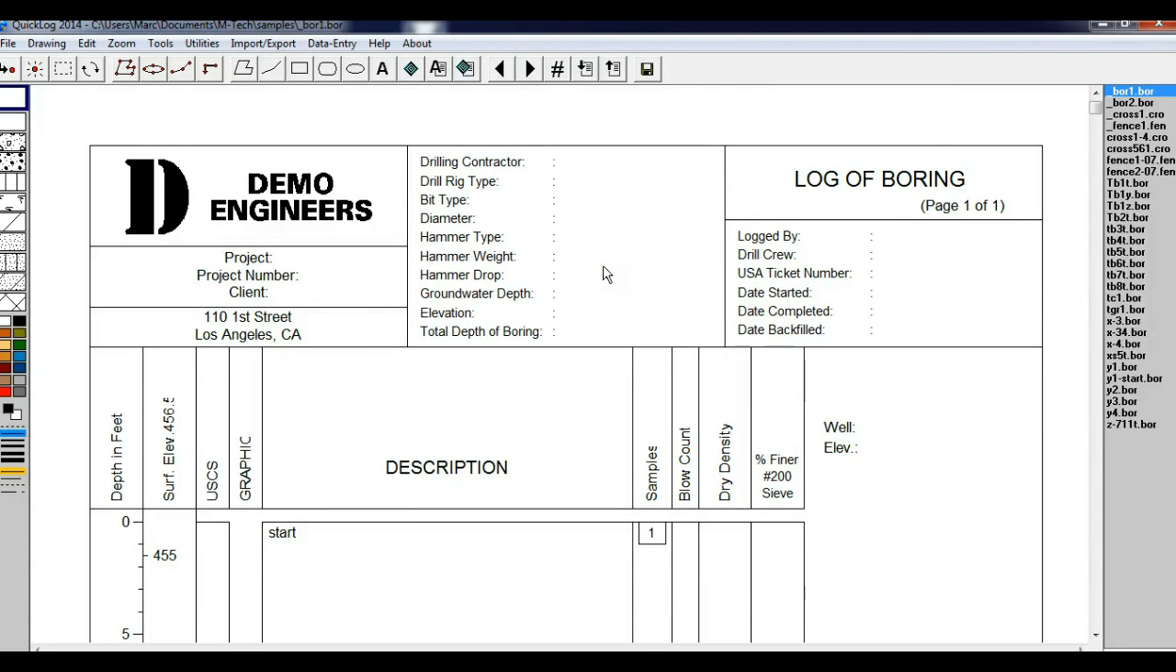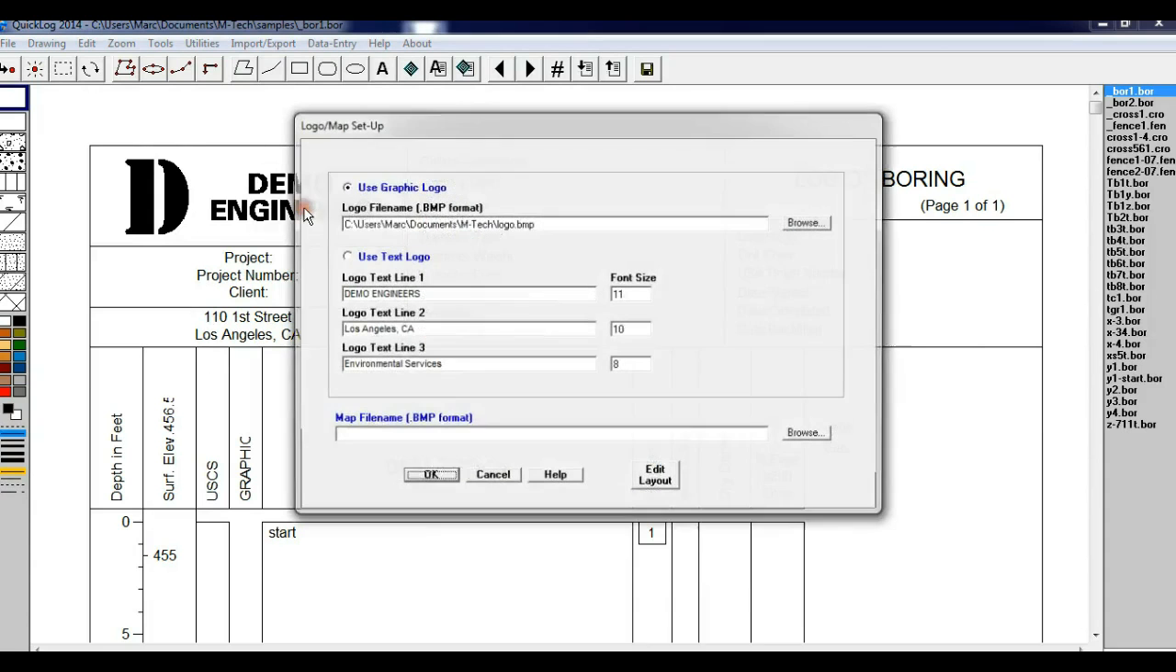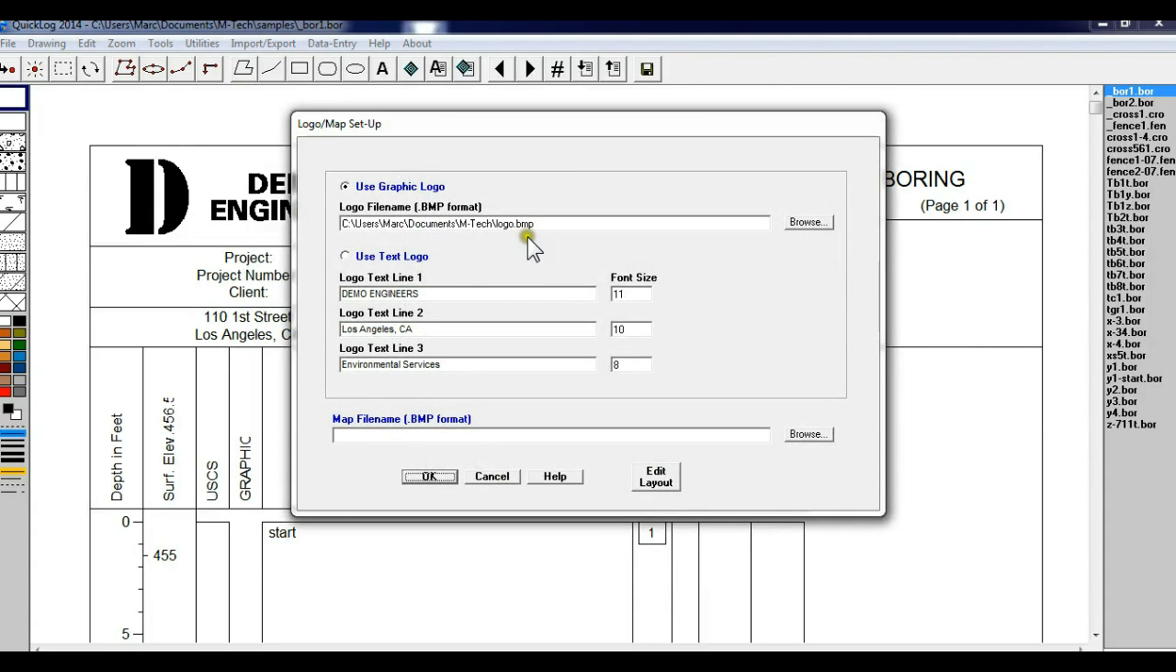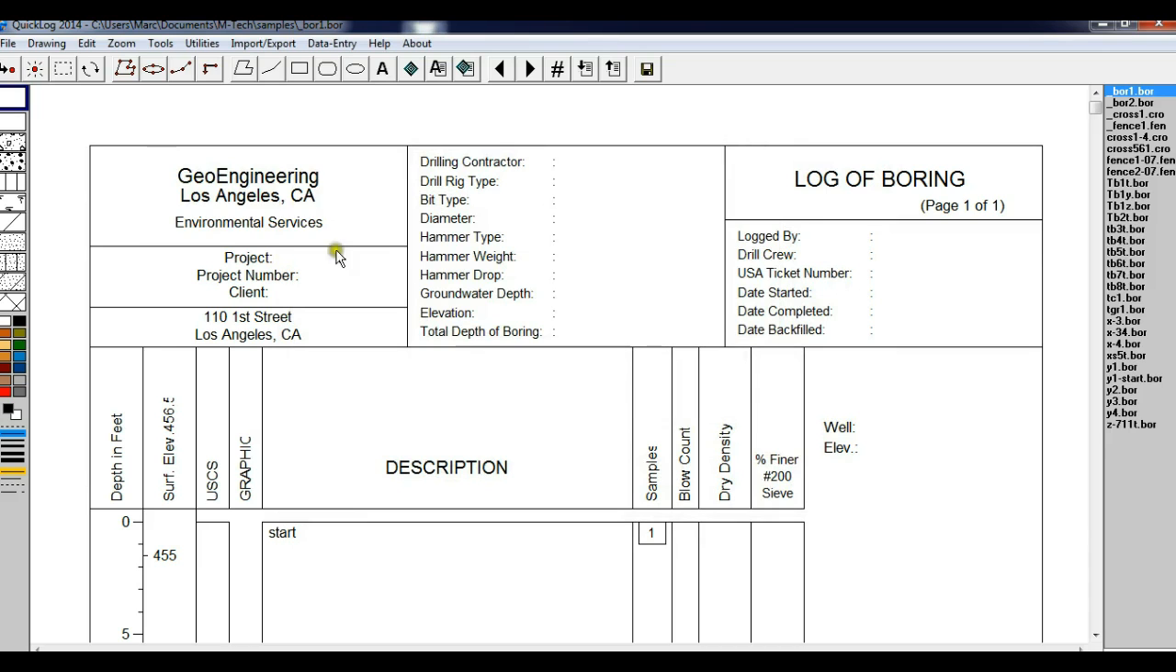The last item in the header to change is the logo. The current logo file is logo.bmp, which is found under Documents MTech. If you have a bitmap logo file, you can use it in place of this demo logo. If you don't, you can create a simple text logo by clicking here and entering the text that you want. If you do have a bitmap logo, I recommend pasting it into the current logo file so that you know that it is sized correctly.